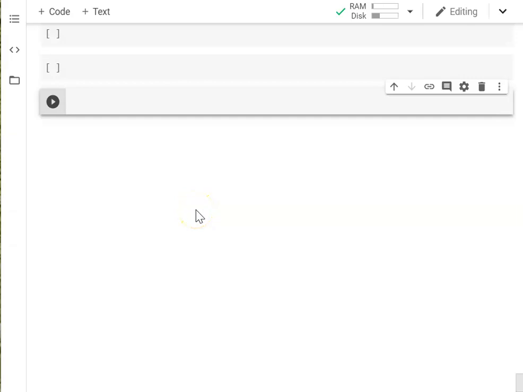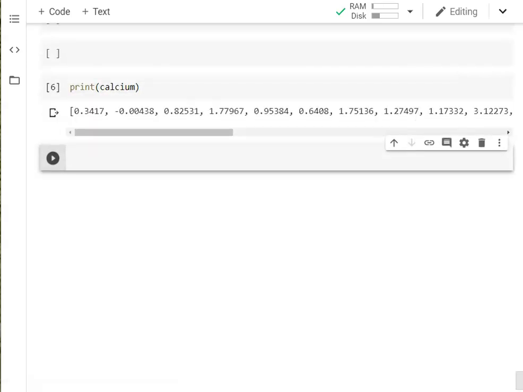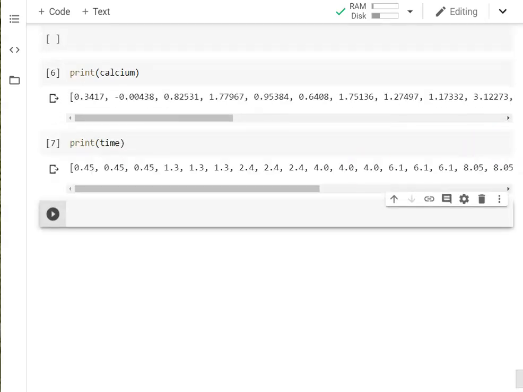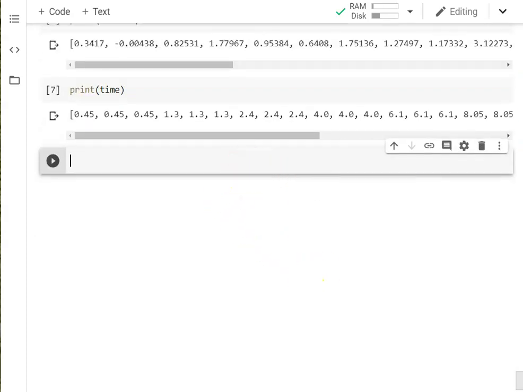Welcome back. So in this section we're going to plot a basic scatter graph with our data. Just to remind ourselves, we have two sets of data. We have calcium, which is the calcium uptake, and we have time, which is the time that the item was in the solution for. So we're just going to plot a basic scatter graph of calcium.